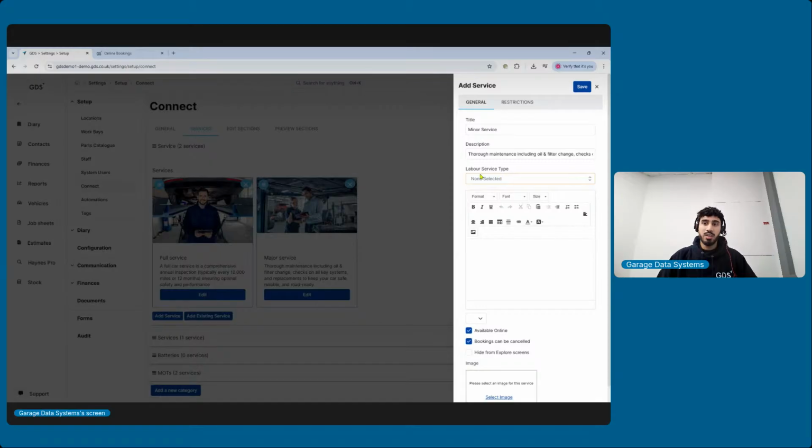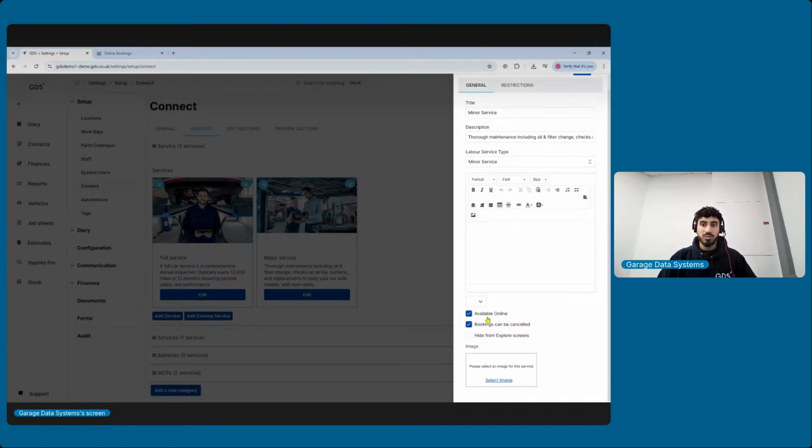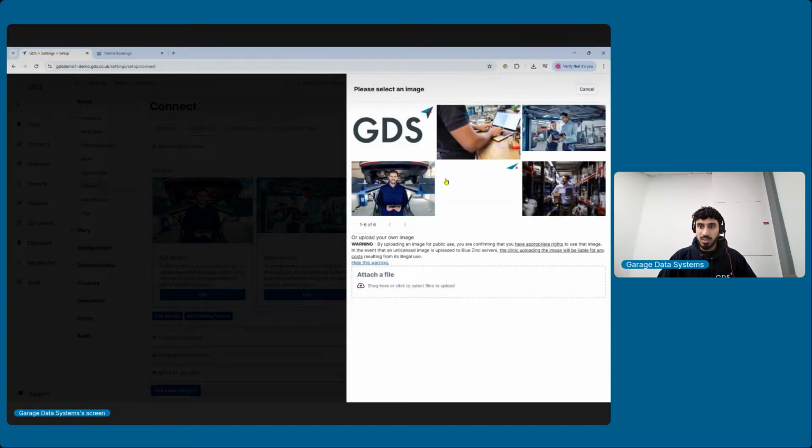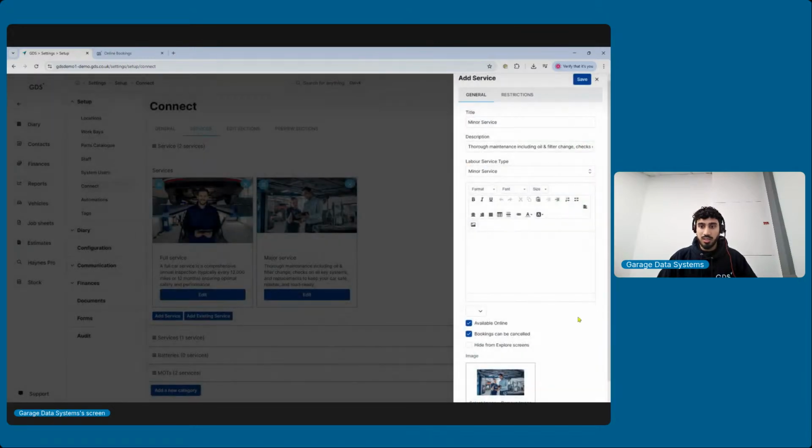And then here, the labor stock item we've just created, you want to select that from the list. So I've got minor service here, either just select it from the drop down or search, and that is then going to associate it with that labor item. Again, you can create a longer description here, and you've got some further options like whether you want to allow the booking to be cancelled, and also the image that we saw earlier. So again, I'm just going to select a stock GDS image.